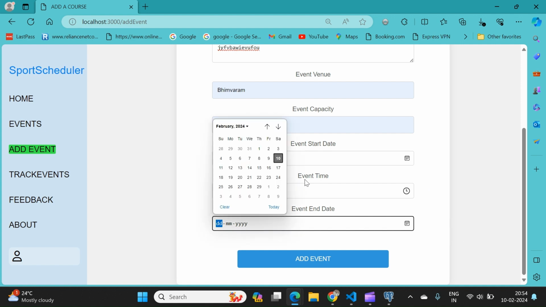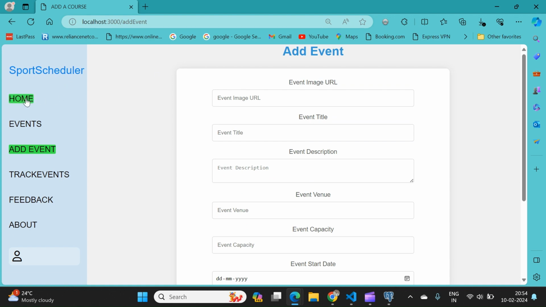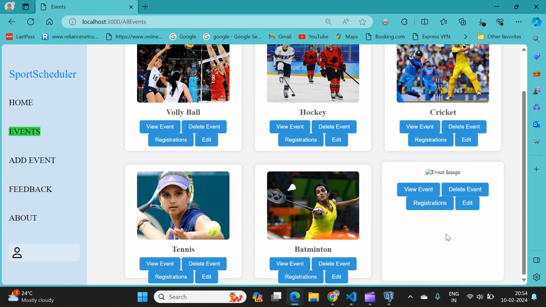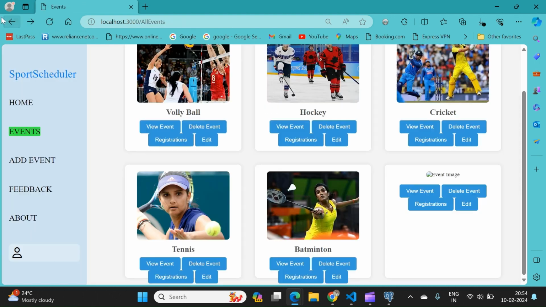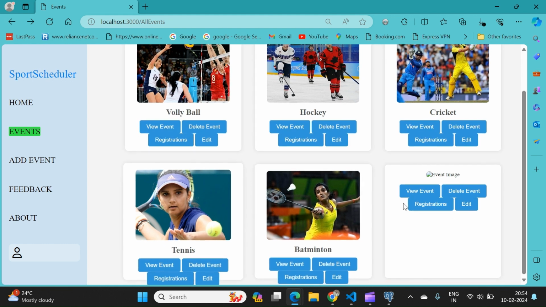Add event. So if we go to the events, it should be reflected. The image was not loaded, might be the wrong URL or large URL. Here, admin has a functionality like edit event, so he can edit any of the events if he wants.